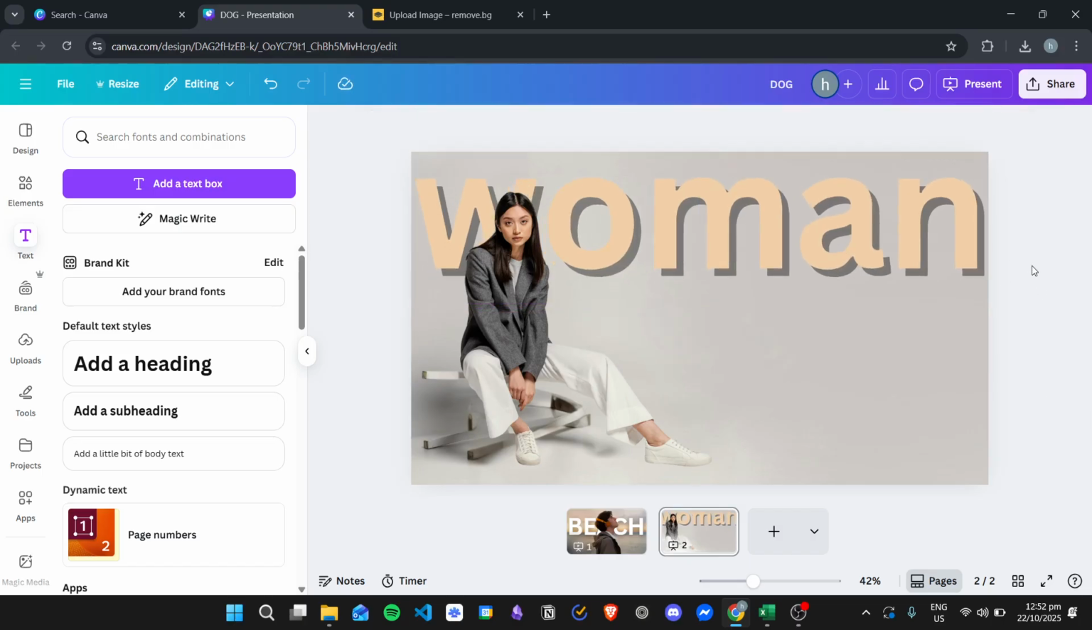And then as you can see right here, we have our text behind our object. And then that is it. That is how we can put text behind objects in Canva. I hope you learn how to do it, and thank you for watching.